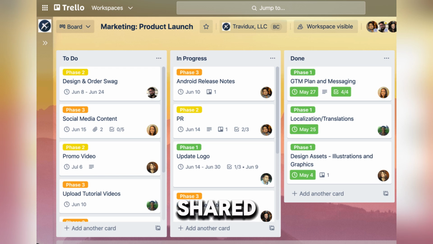Ask the owner. If shared, contact the board owner to confirm it's not deleted, since boards are permanently gone after 30 days.